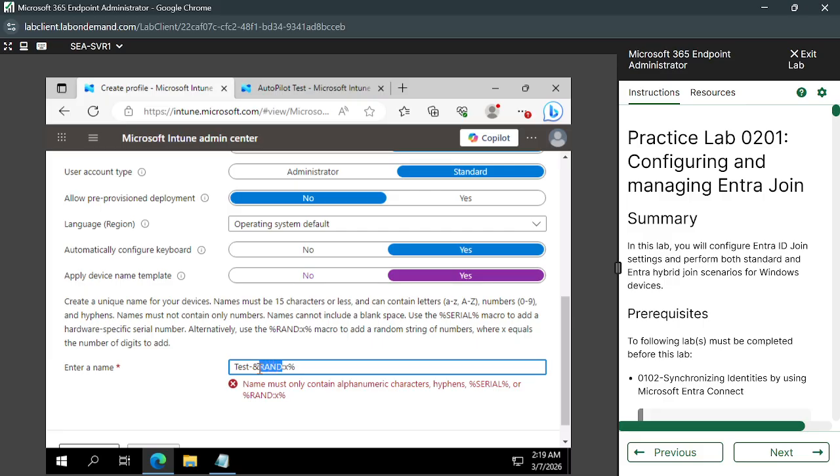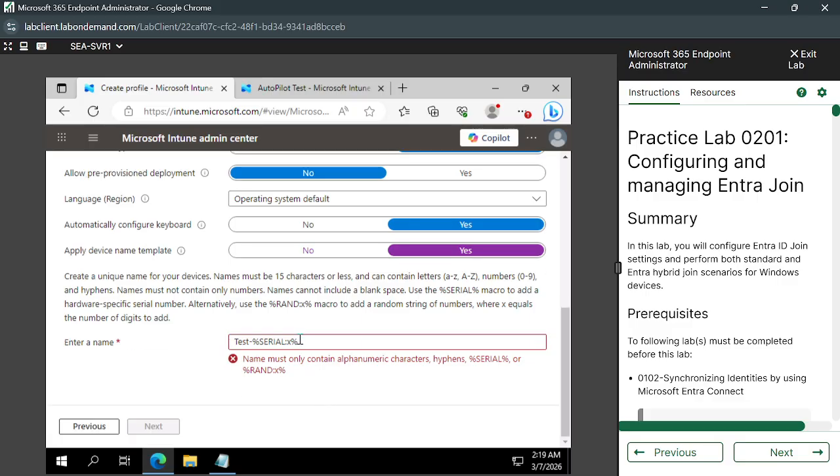We will keep it as a serial number. Vipin, you have to put a percentage, the ampersand is there before serial. Yeah, I have put in that. Okay, and serial. Fine. Except now it should be okay.